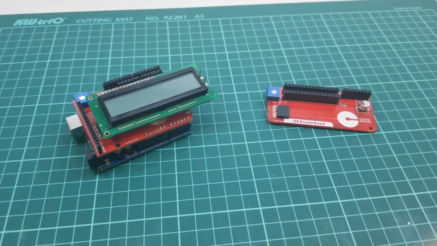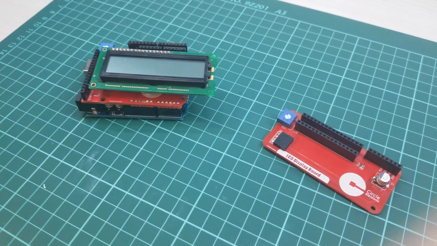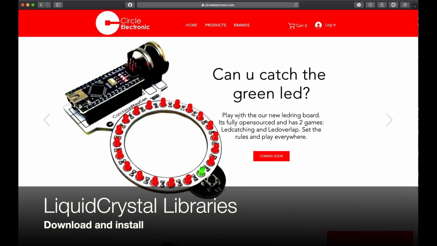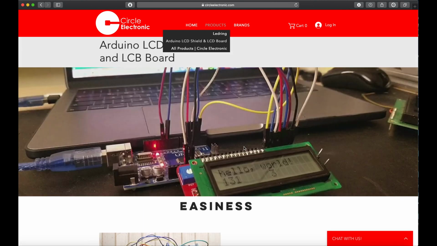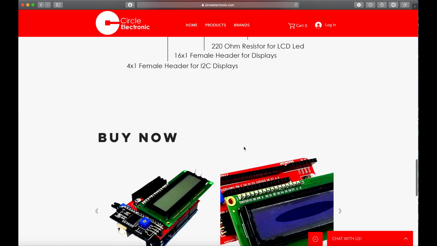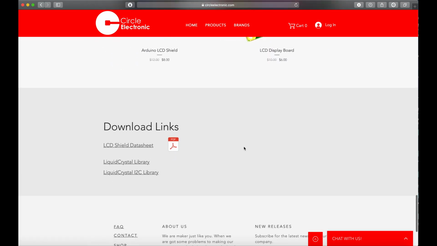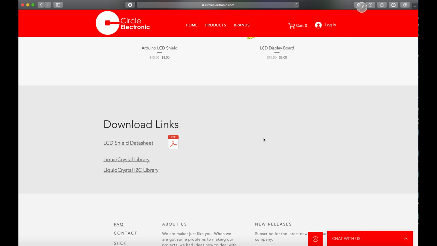The LCD shield and board is designed to save you from this situation. The first step for coding is installing libraries. You can download libraries from circleelectronic.com. At the bottom of the LCD shield and board page, you can see the download links section. Click and download the LiquidCrystal and LiquidCrystal I2C libraries.